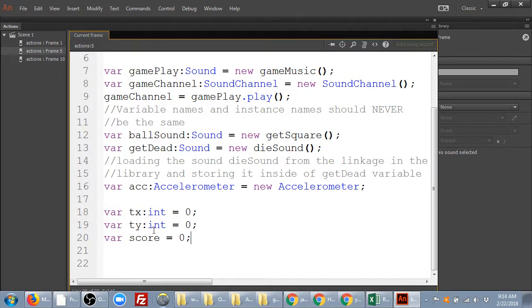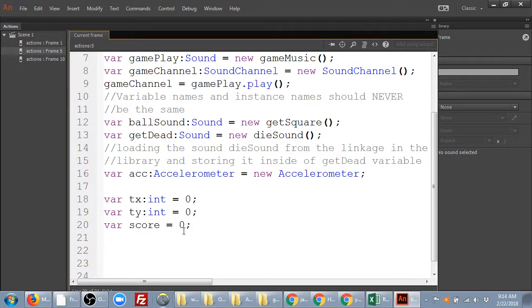So I'm basically just setting up these variables that I'm going to be using later, setting them all equal to 0. Later on, they will be manipulated and messed with. The tx and ty variables are going to be the x coordinate and the y coordinate of the accelerometer as it's moving. And we'll be using that here in a minute. And again, it doesn't have to be tx, doesn't have to be ty, it can be whatever you want it to be.